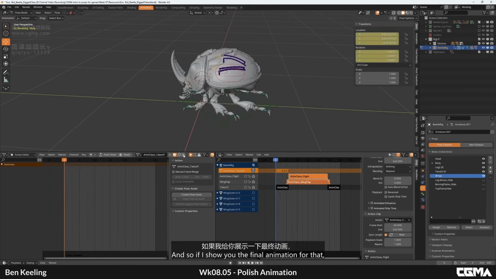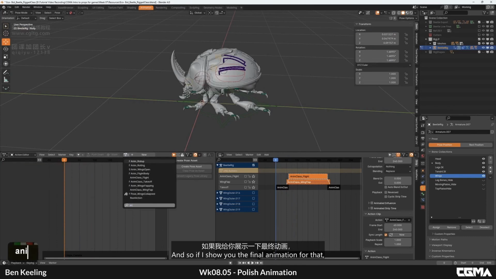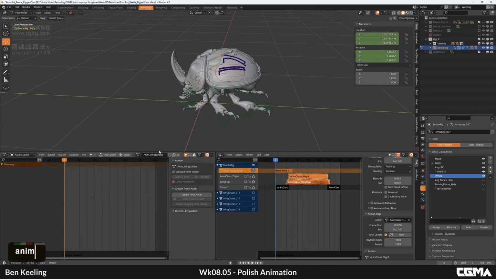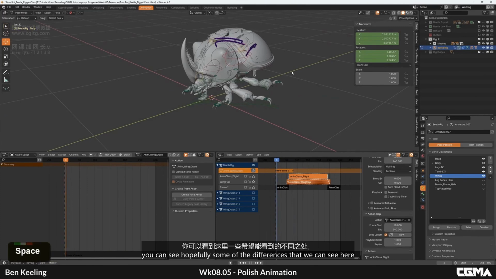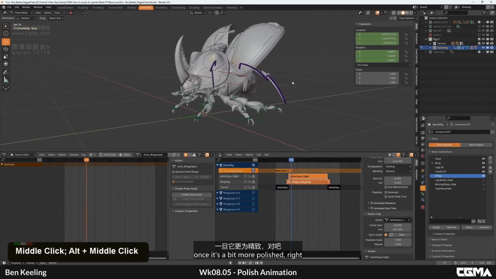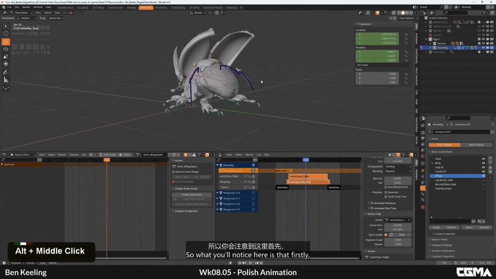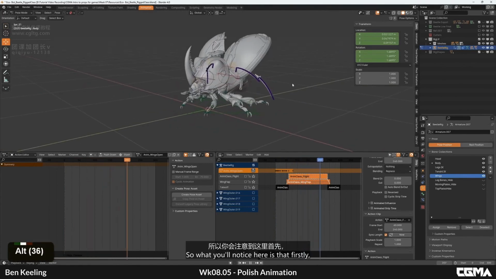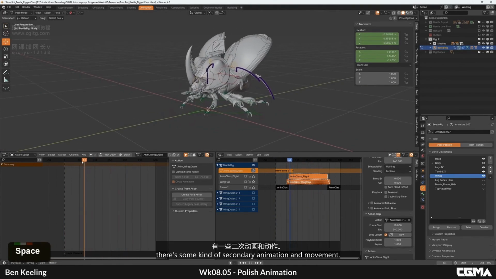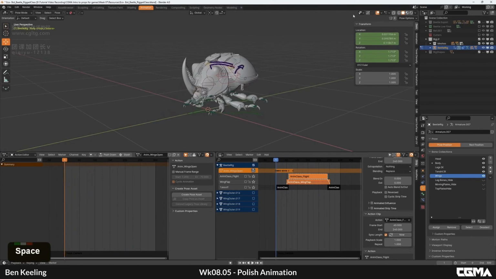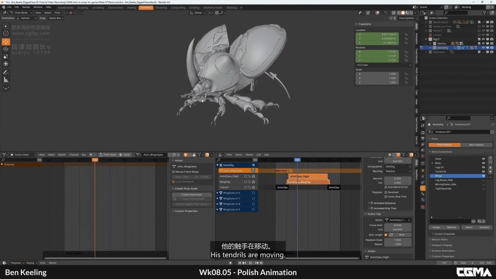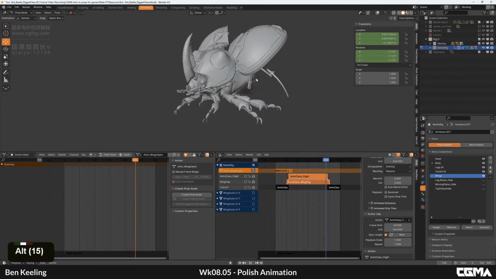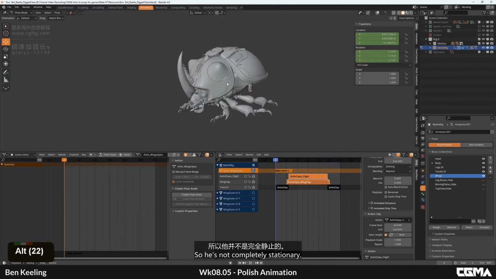And if I show you the final animation for that, the one that I actually built out for my final project here, you can see hopefully some of the differences once it's a bit more polished, right? What you'll notice is that firstly, there's some secondary animation and movement. So he's not just completely stationary. He's moving around. His tendrils are moving, the horn is moving, his body is moving and everything.